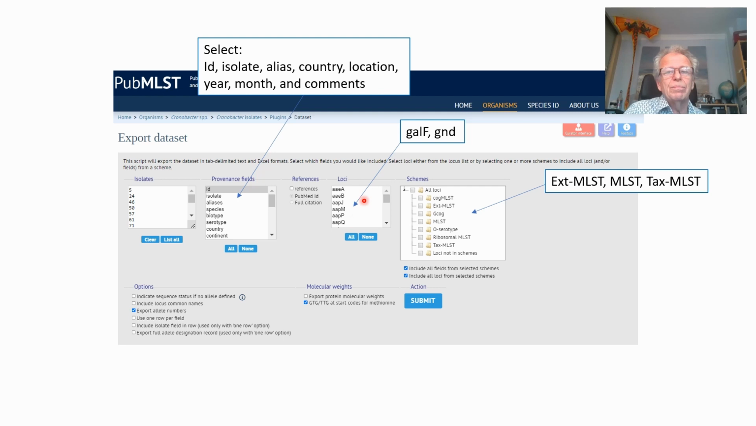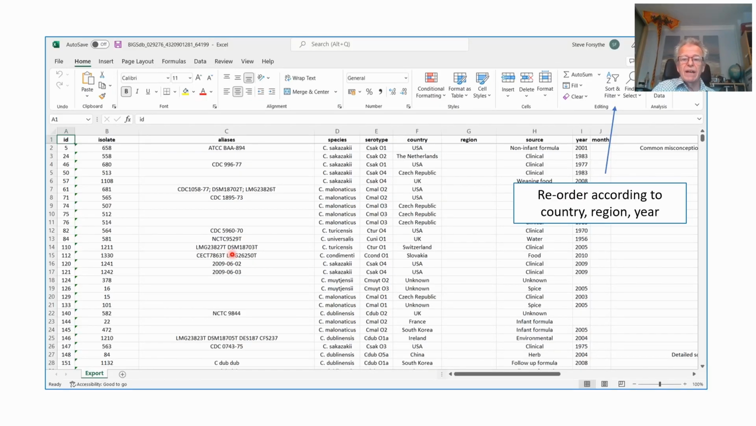Initially, I would put down galF and gnd. These are what we use as a way of checking the serotype, but we have another additional method now. And then on here, I often click extended MLST, MLST, taxon MLST. You can just do MLST if you want. Click submit. And you get an Excel spreadsheet. That's the whole database. That's 3,000 odd strains, or if we did the genome one, this would be 1,000 strains. You've downloaded the data on 1,000 strains.